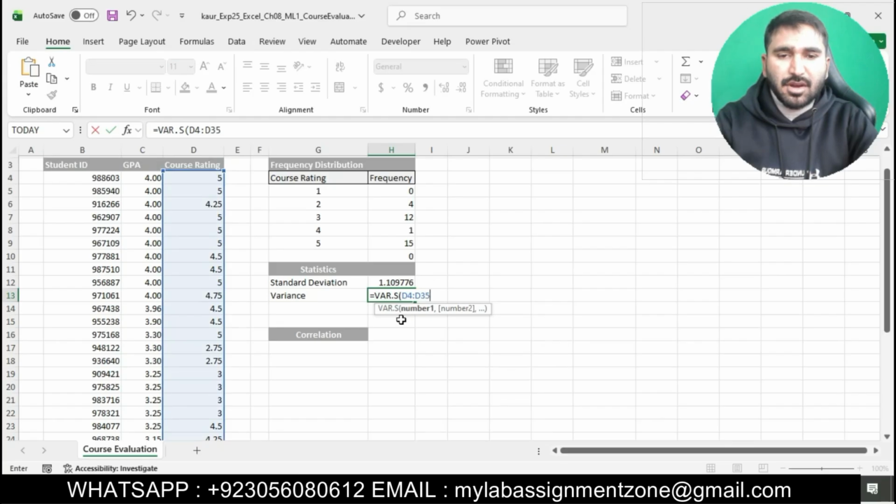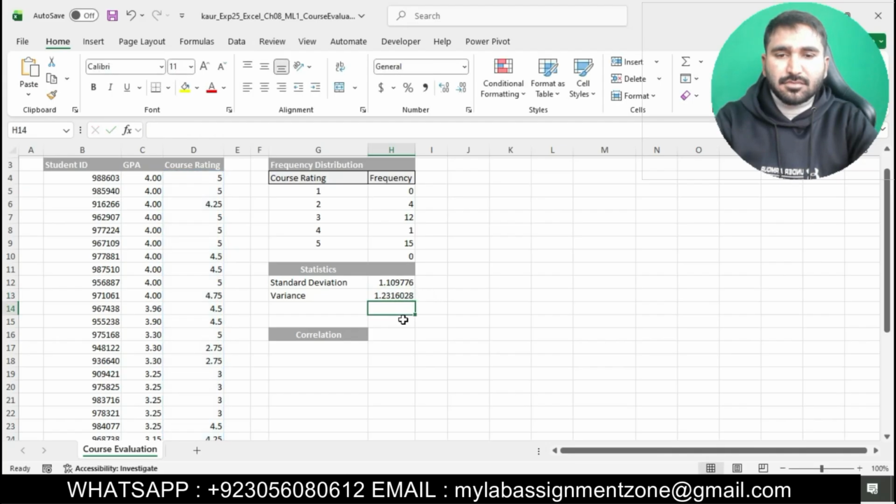D4 to D35. So we will press enter and it will find the variance in cell H13. You can see first I have entered the VAR.S function into the course rating column D4 to D35. So we will press enter, and it will show the variance in cell H13.